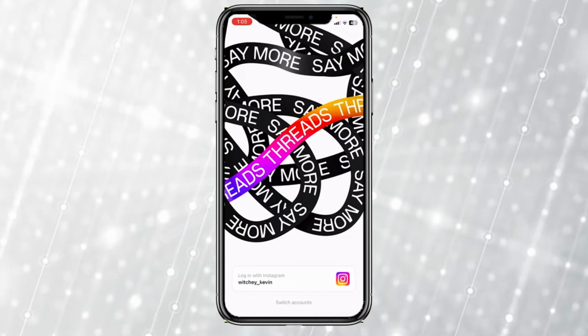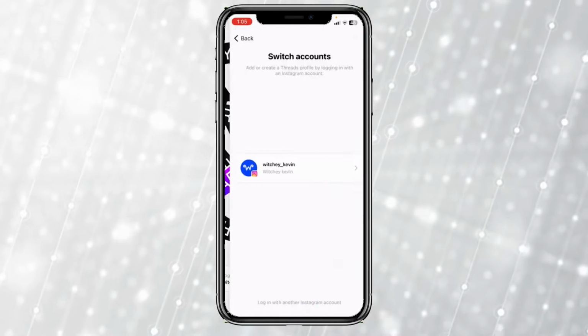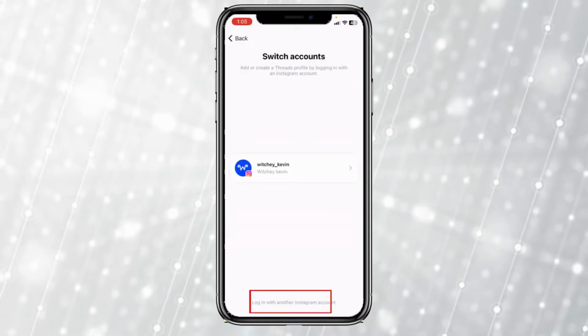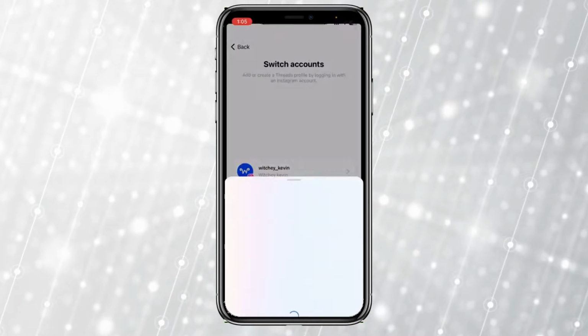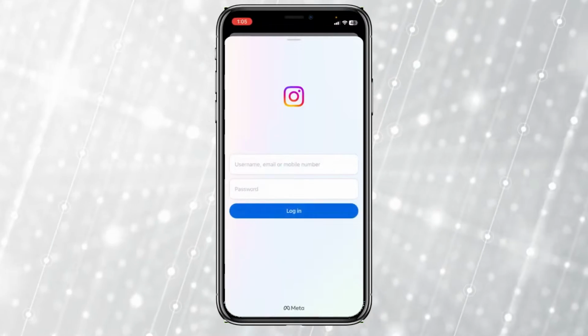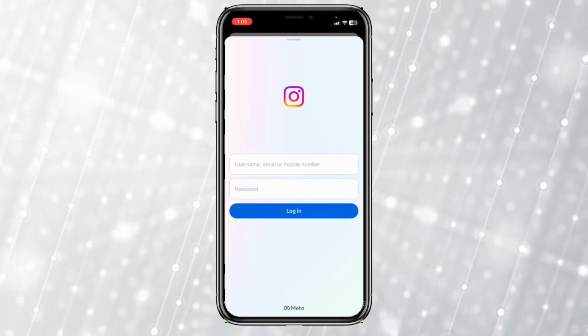into your account first. So right below your account, you can see this option called Switch Accounts. You can switch accounts, and then at the bottom, it's going to show you Log in with another Instagram account. Click on it.